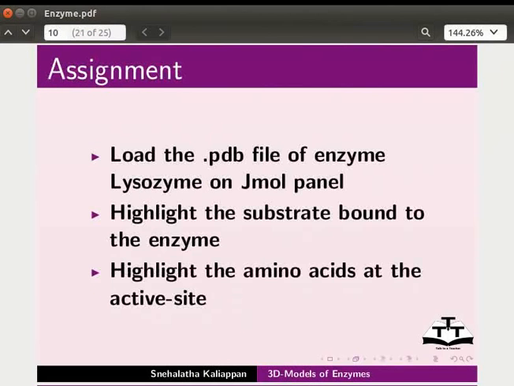As an assignment, load the .pdb file of enzyme lysozyme on JMOL panel, highlight the substrate bound to the enzyme, highlight the amino acids at the active site. Hint: get the PDB file of lysozyme from PDB database.